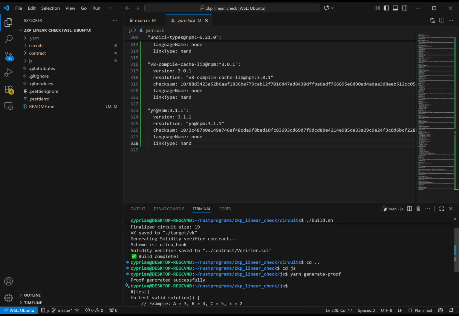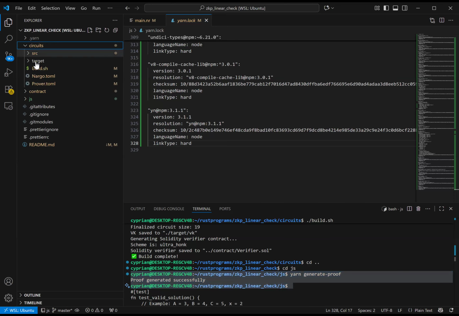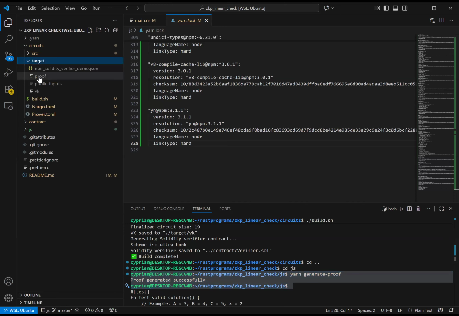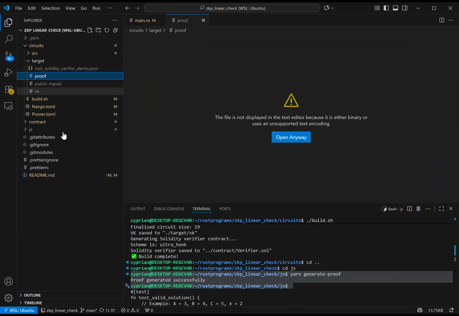This is pasted. What I'm interested in is this part. It says proof has been generated successfully. So when you come to target, you should be able to see that proof. Come to target, and here it is. The proof has been generated successfully.